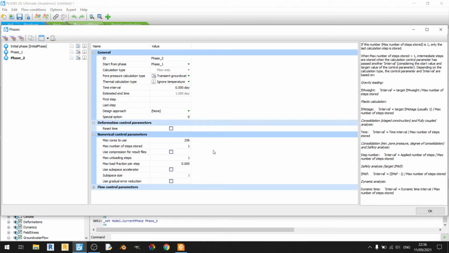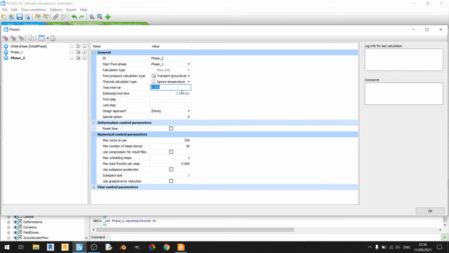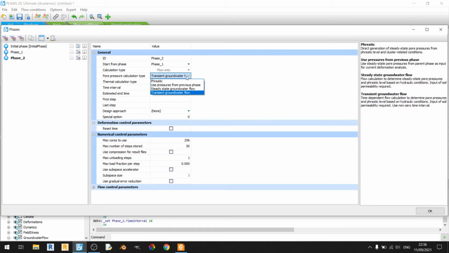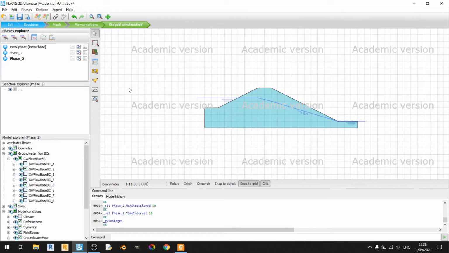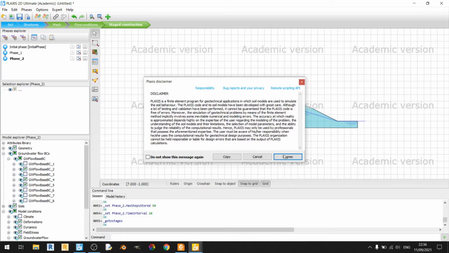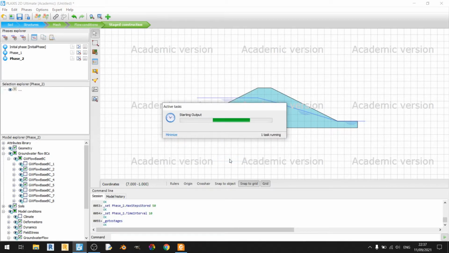We need to make sure that the maximum number of steps stored is set to 50, and the time interval is set to 10 days, and it's correct that we're using transient groundwater flow here. So click on OK. So that's about it for the flow conditions. So now we need to just select points for curves over here. Click on I agree and continue.